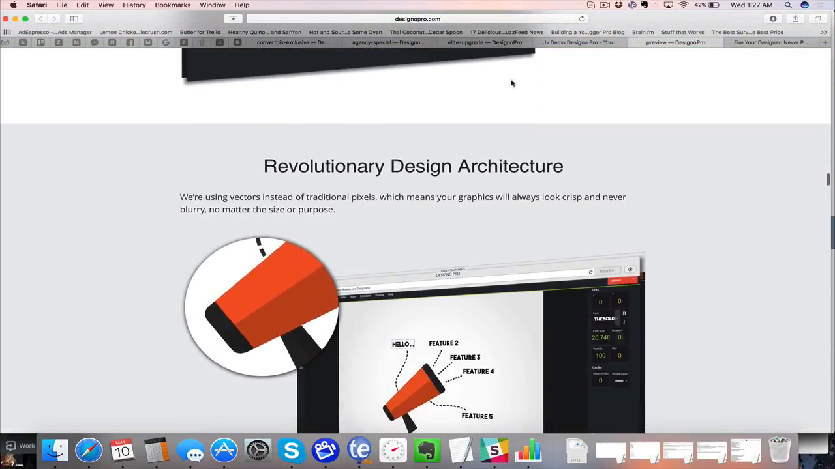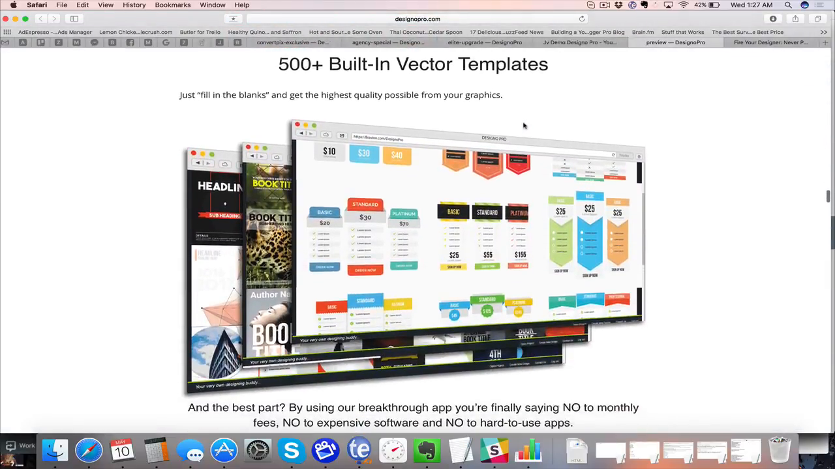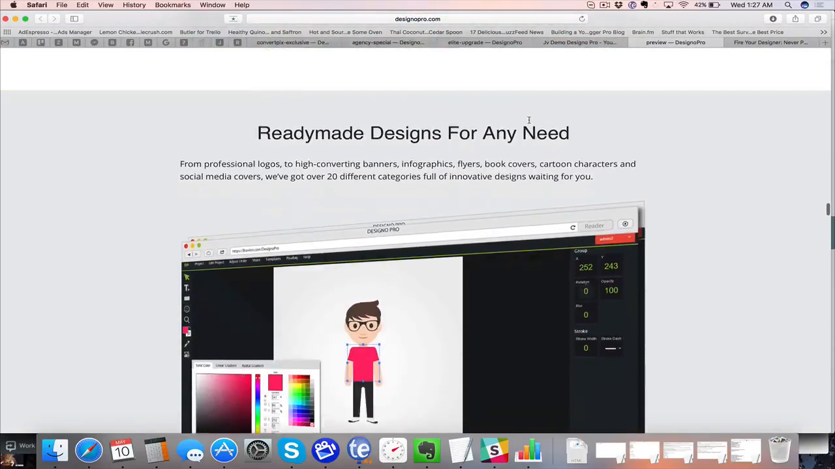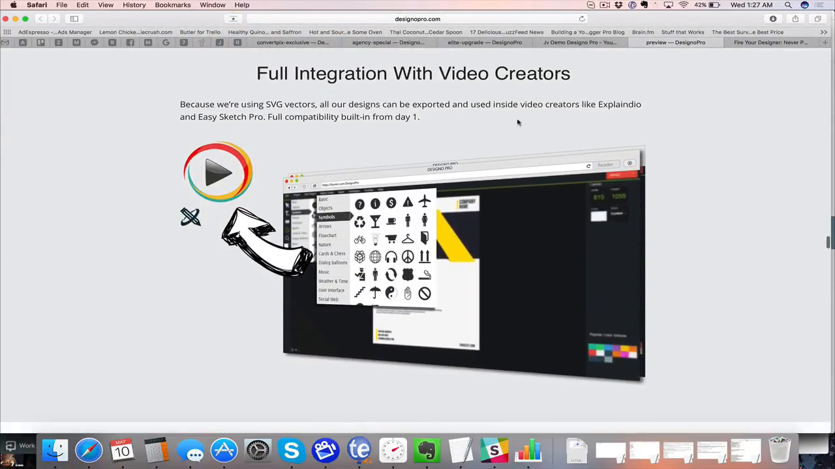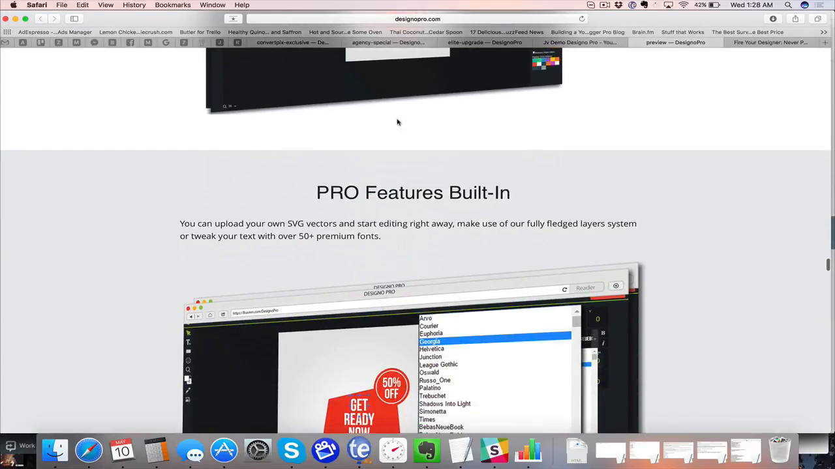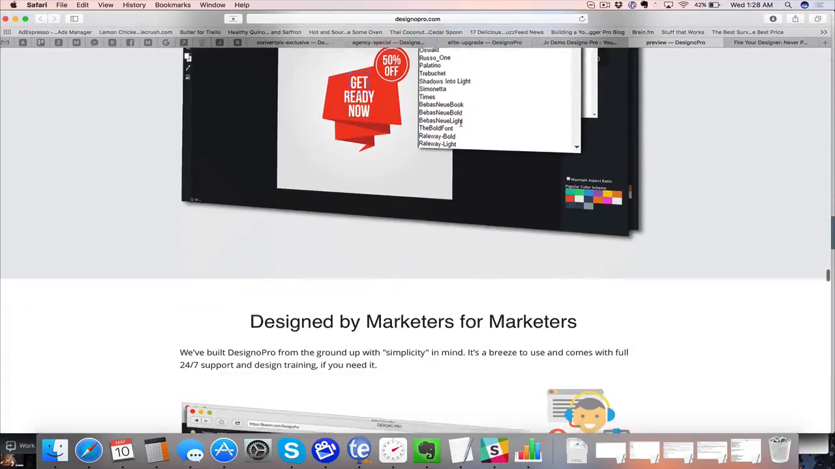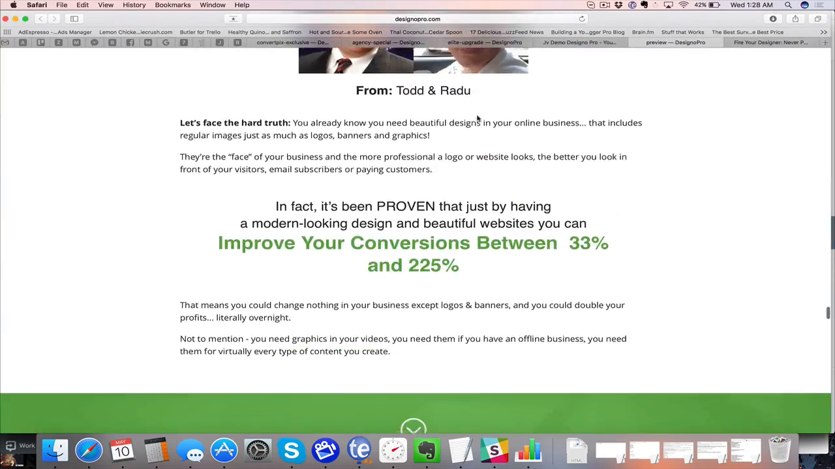It's cloud-based here, revolutionary designed architecture, 500 built-in vector templates included inside of this, ready-made designs for your needs, drag and drop editor, full integration, like I said, with video creators, the SVG vectors, for those of you that understand that. It works for video creators like Explaindio and Easy Sketch Pro if you've bought one of those softwares. One-click export, and then it has some pro features built right into it. And this is designed by marketers for marketers.